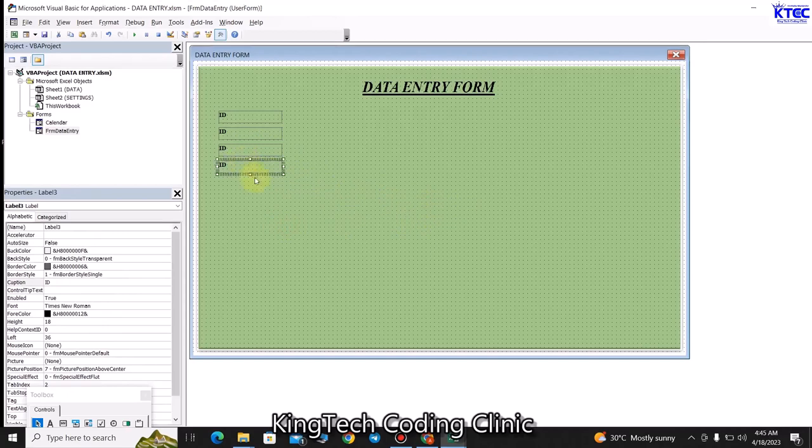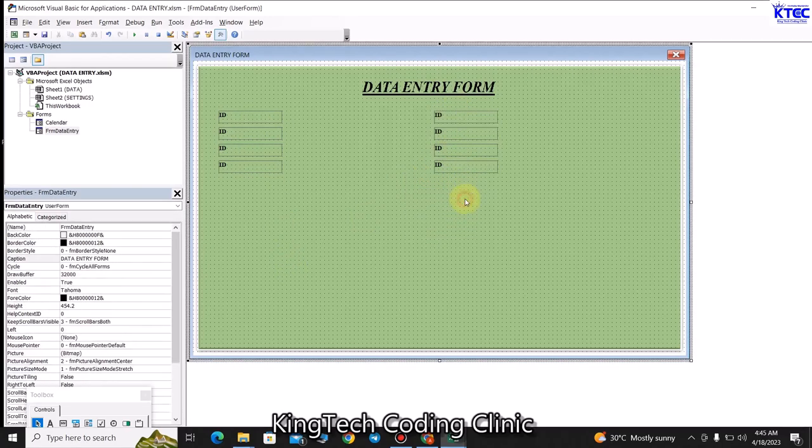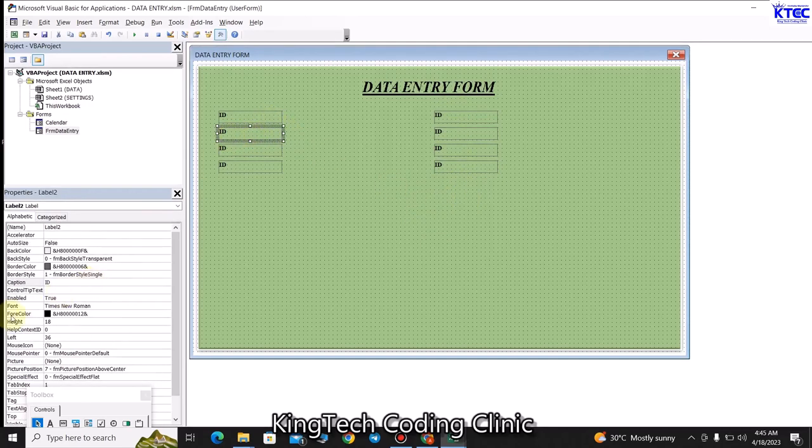And then another 2. After selecting the first one, press and hold Control on the keyboard and select the rest. Now, Control C and Control V. So it gets this one too, and just place them here to increase our productivity.